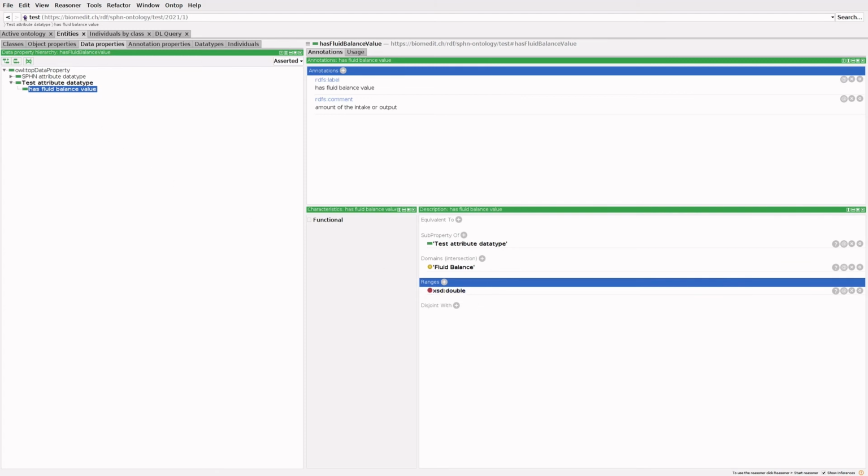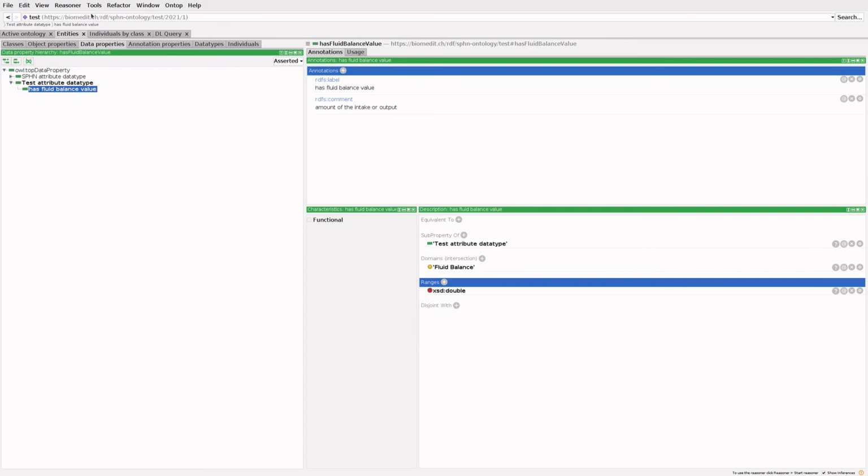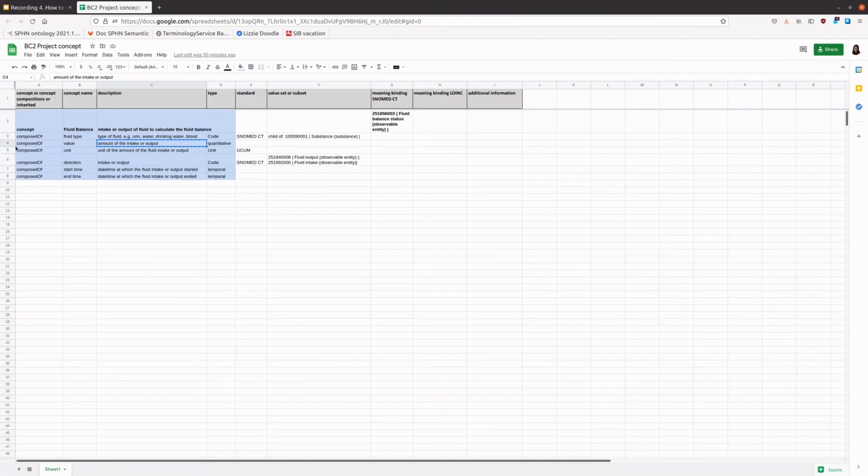I'm just making sure that I can save or keep in memory all my information, so I just save all the content that I have generated so far. So these were the three information that we needed to add for the values. Only that it is a quantitative type of element, the description, and that the fluid balance actually has a value. So the next element is the unit.